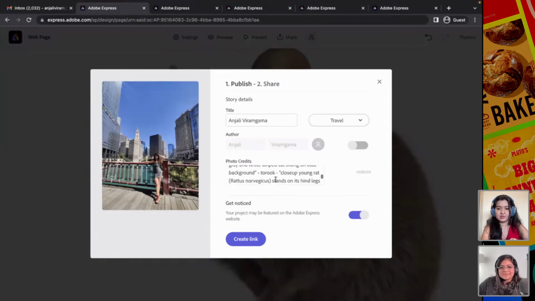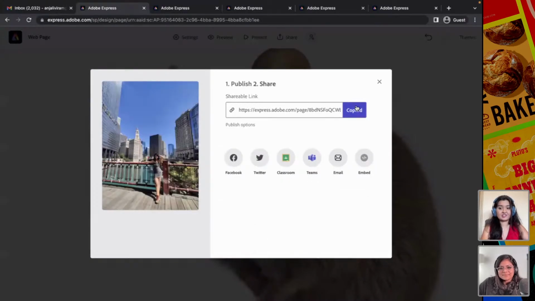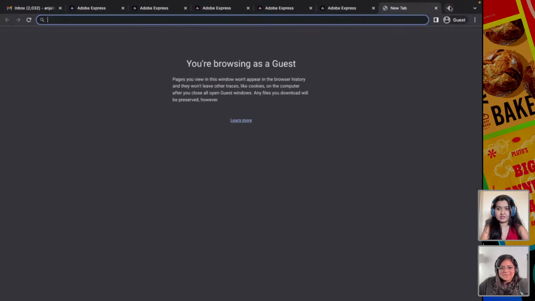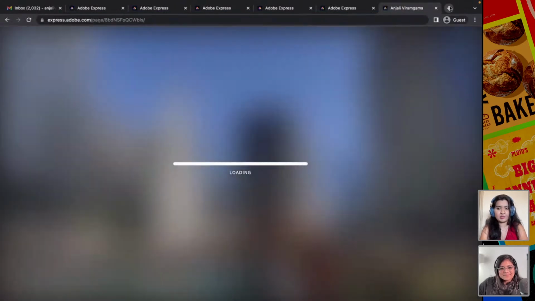I will leave the photo credits as they are. And I can create the link here. It's creating my link, and there it is. This is the link to send to anyone. Let's say I'm just going into a new window here and pasting this here. And there's my web page.